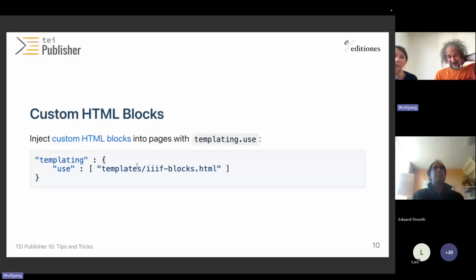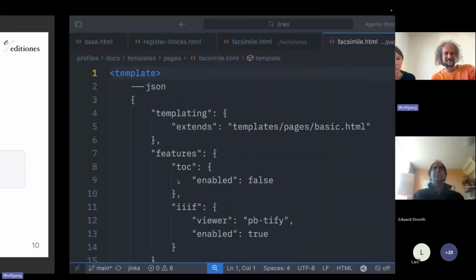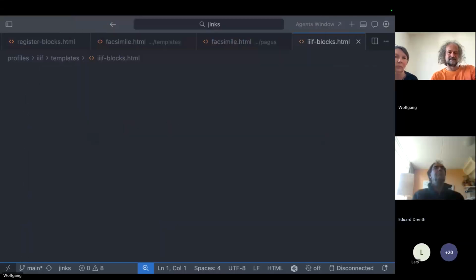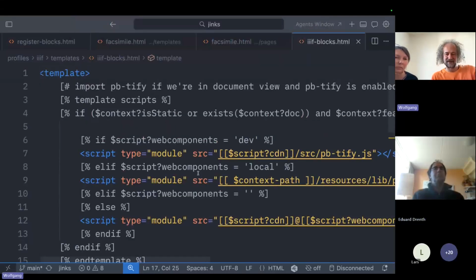Another very powerful feature is that you can have custom HTML blocks which are then applied globally. A typical example in the TEI Publisher demo at the moment is the IIIF profile. It adds an IIIF viewer, and it adds it to every content page into this after area. So if we look at it, the IIIF blocks, if we look at, oh no, it's too big.